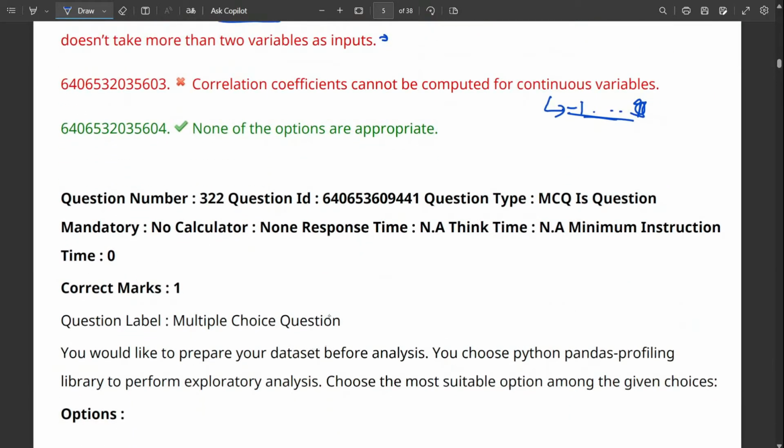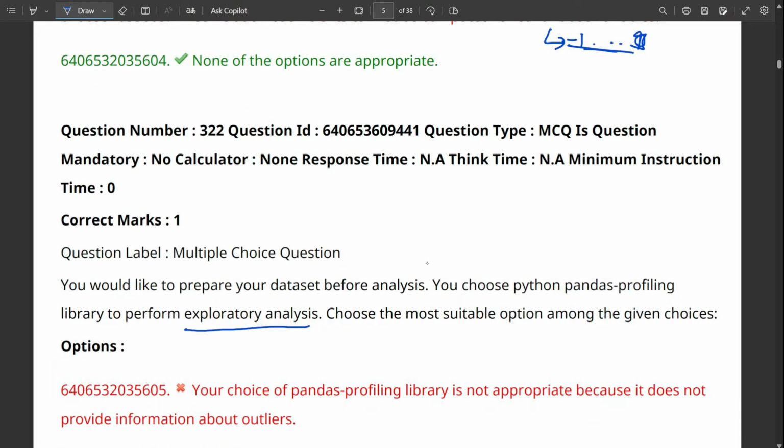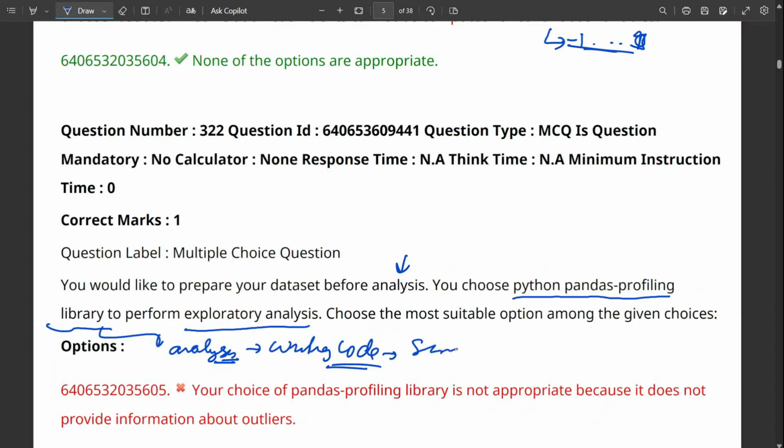You would like to prepare your dataset beforehand. You choose the Python Pandas profiling library to perform exploratory data analysis. Choose the most suitable option among the given choices. So basically, you need to do some analysis, and the Python Pandas profiling library is an analysis library that can do the things automatically rather than writing code. And this generates a summary of data actually mostly. So this is what you have.